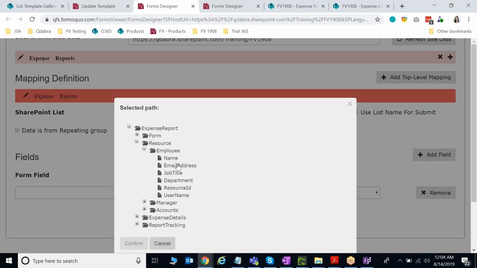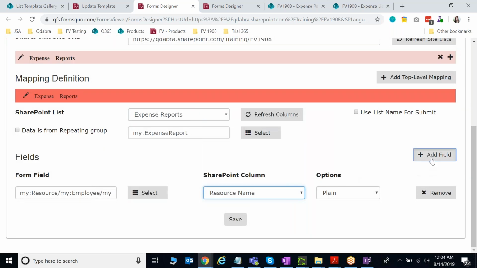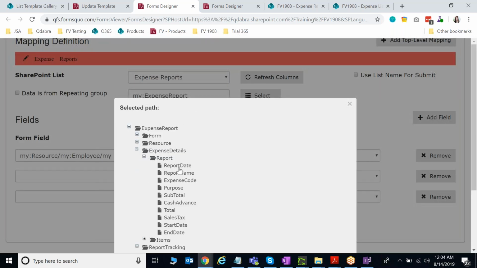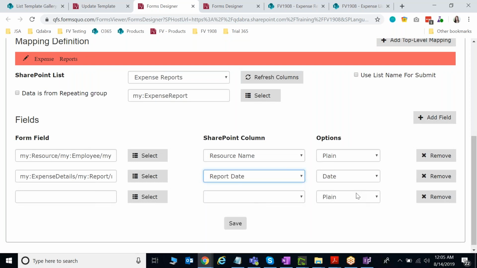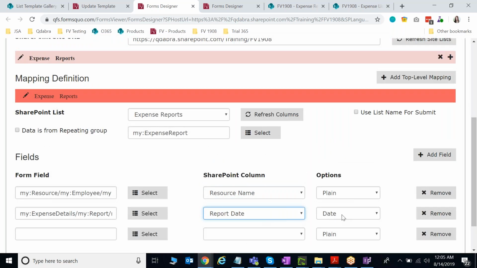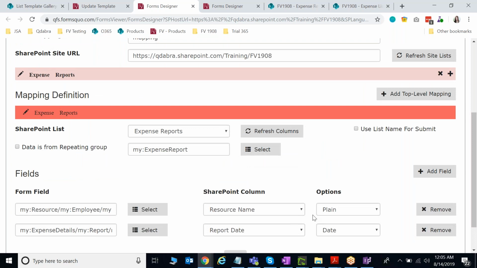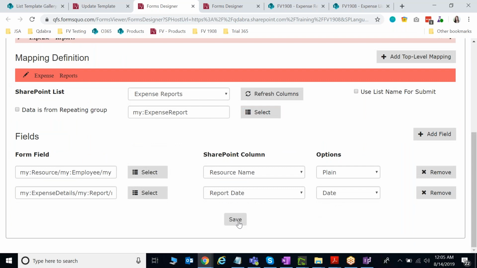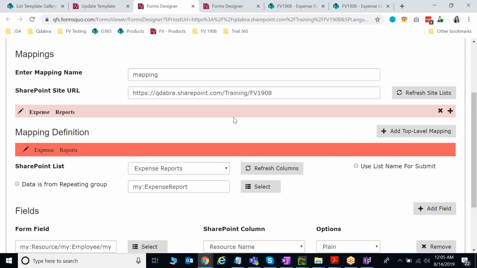And so for example, I have a resource name column and I'm just going to complete. And as you can see, so on and so forth, it automatically detects the data type as well. So once you've set up the first mapping, your parent mapping, just save it. It will inject a mapping to your form template. Test if it submits to that parent list. And if it does, then it's perfect.